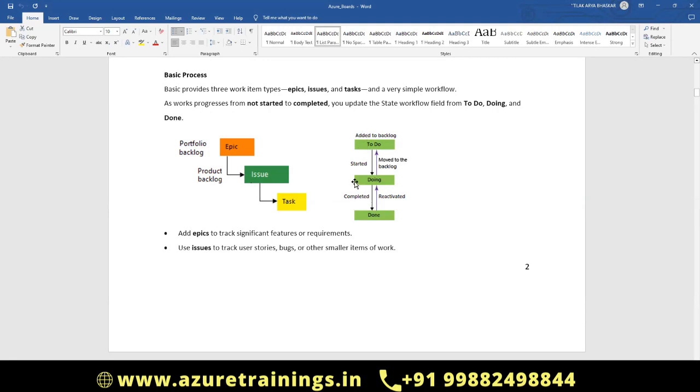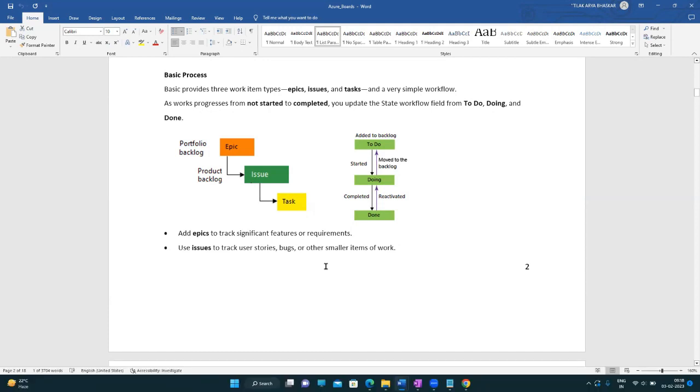I'll show you how to drag and drop things in a Kanban board. So that will be moved to the doing state. Once you are done, then that will be moved to a complete state. In case after you complete this specific task, you find that this is not working, you still have the flexibility to reactivate it. Again, move it back to the previous state where it was doing.